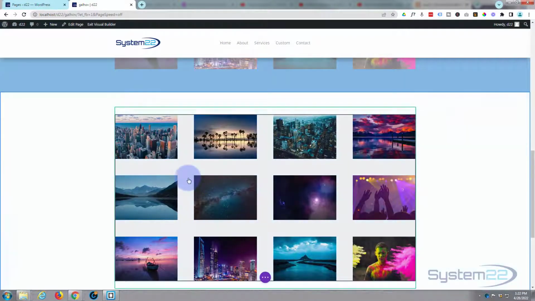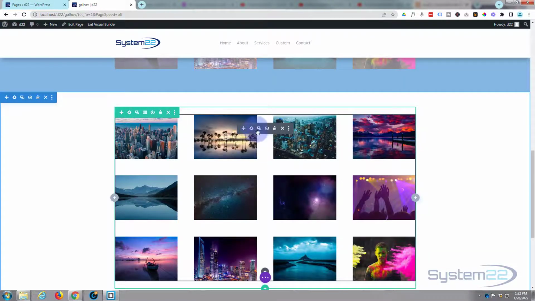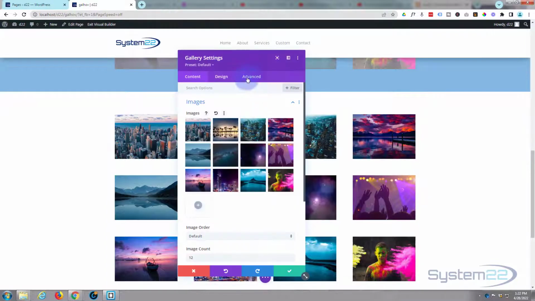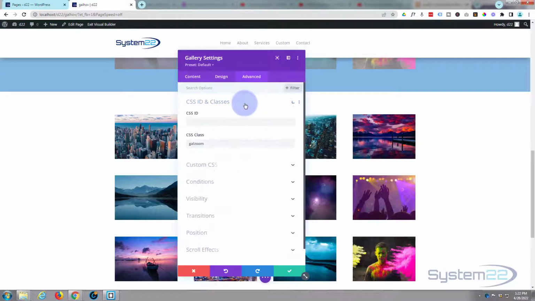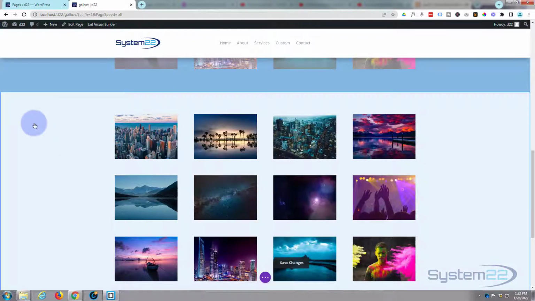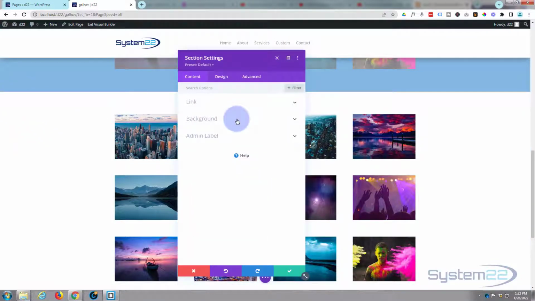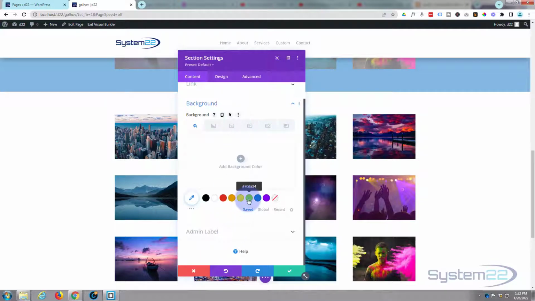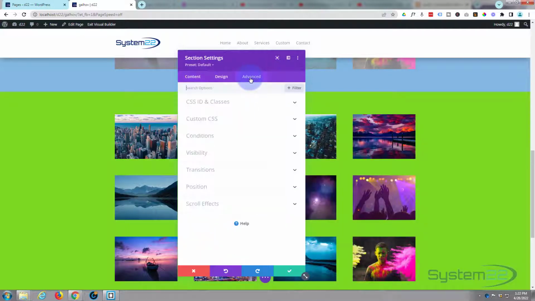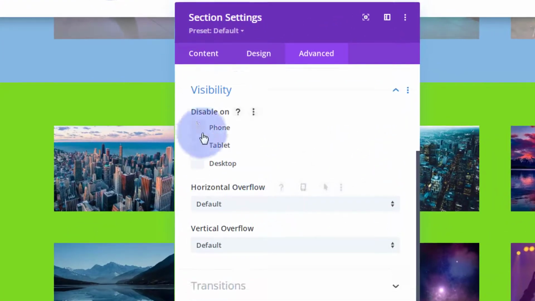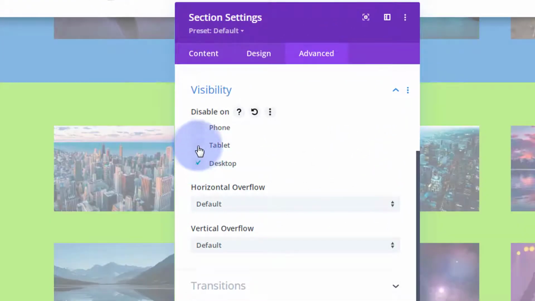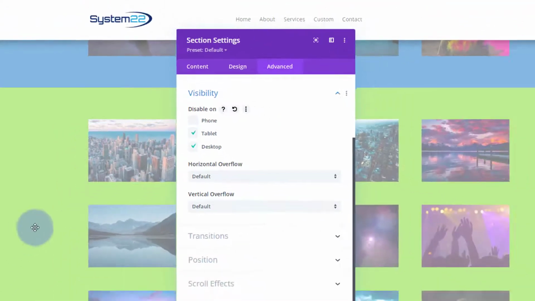And then our third one right here, I'm going to do the same. I'm going to take the hover effect away by simply going into it and taking that class away that we made for it. And just so we can tell the difference, I'm going to make this background perhaps red or green or something. And let's hide this on desktop and tablet. So again, Advanced, Visibility, and I'm going to hide it on desktop and tablet. So it'll only appear on phone.